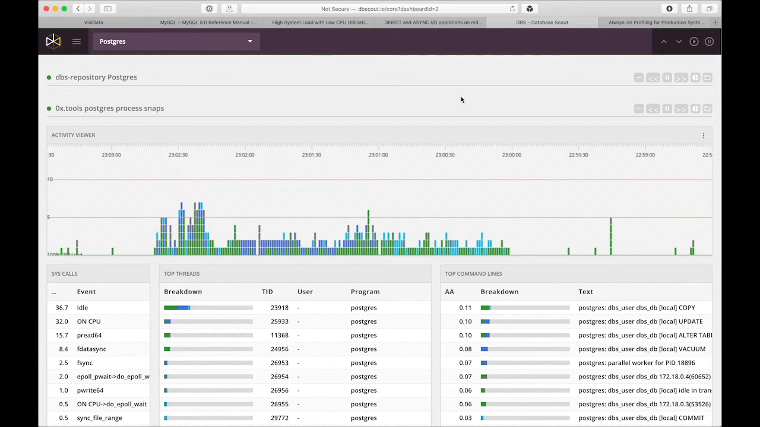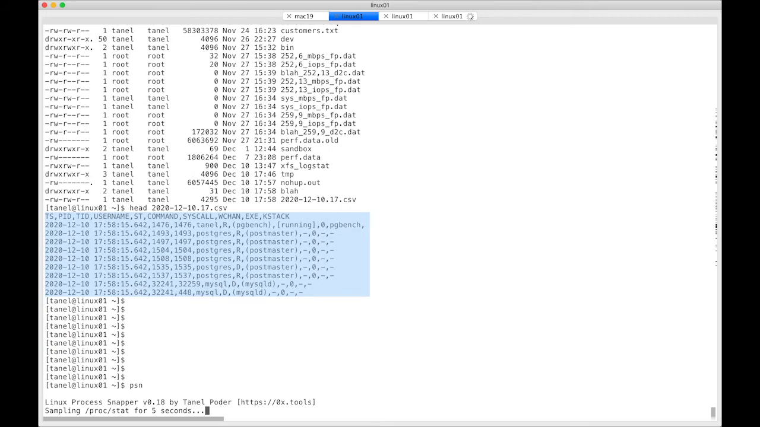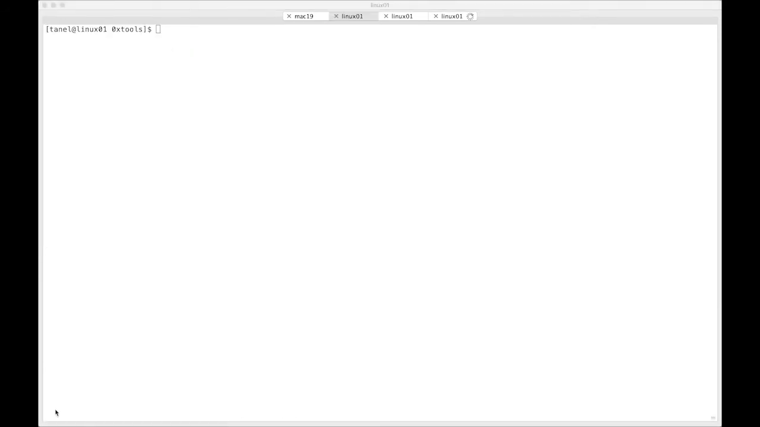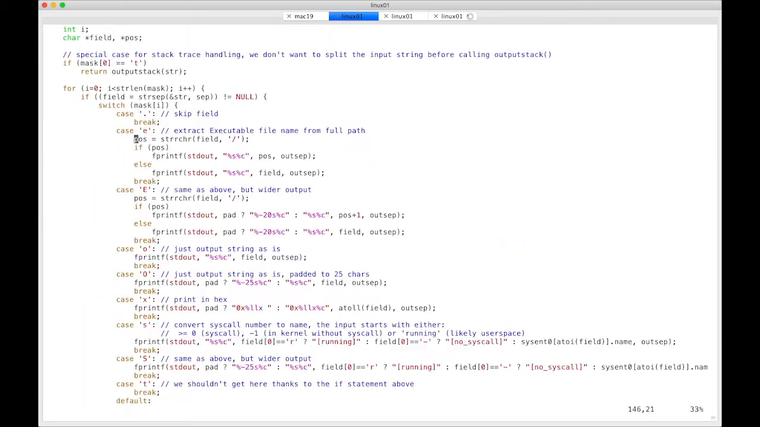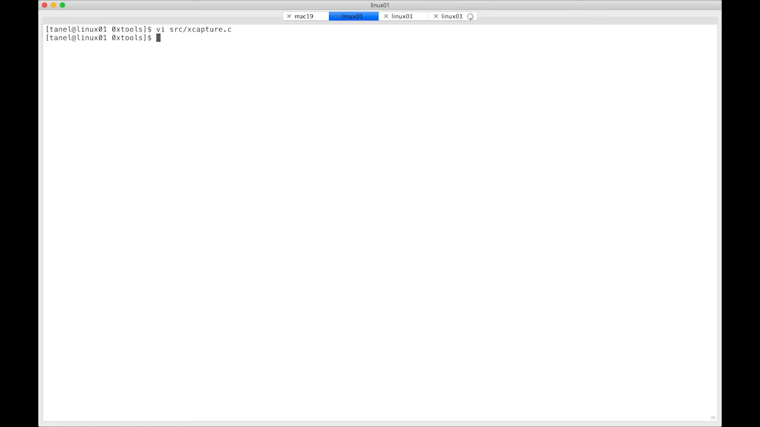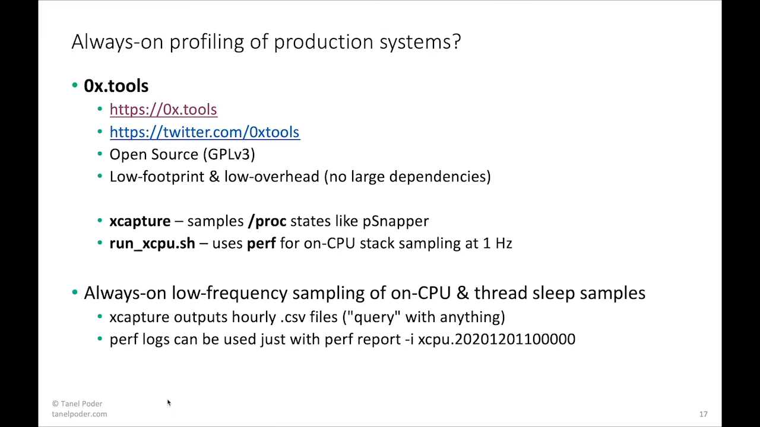And in some cases, you don't even need root access, right? So this xcapture you just saw, while psnapper is written in Python, I wrote xcapture in C for efficiency reasons. It's like 400 lines with all the comments, and it doesn't have any dependencies or agents or anything else you have to install. It just uses the standard Linux libc features that are already there. Okay, and it's open source. You can extend it any way you want.